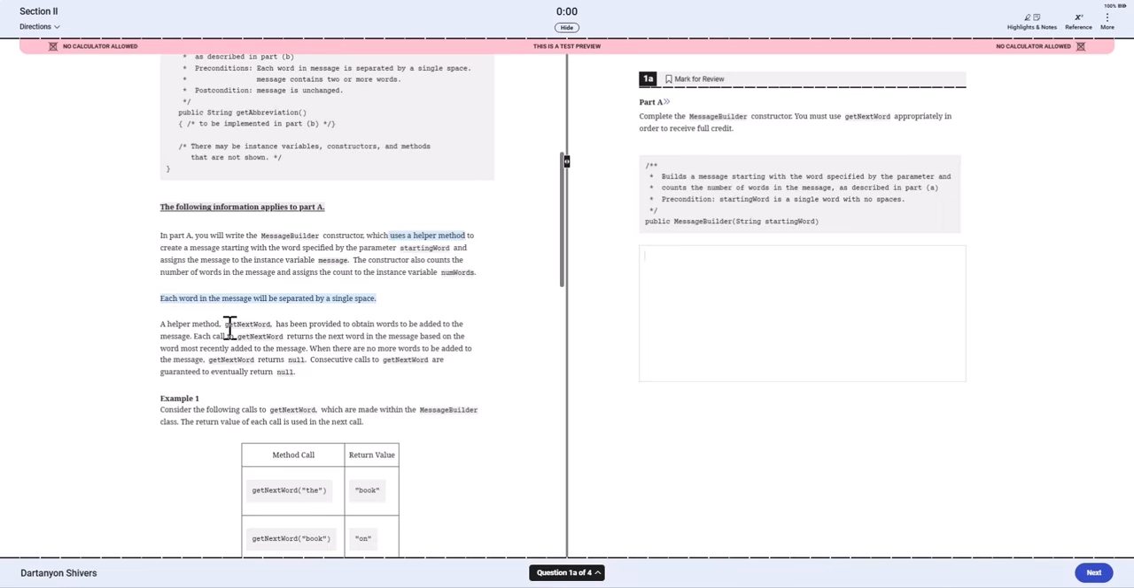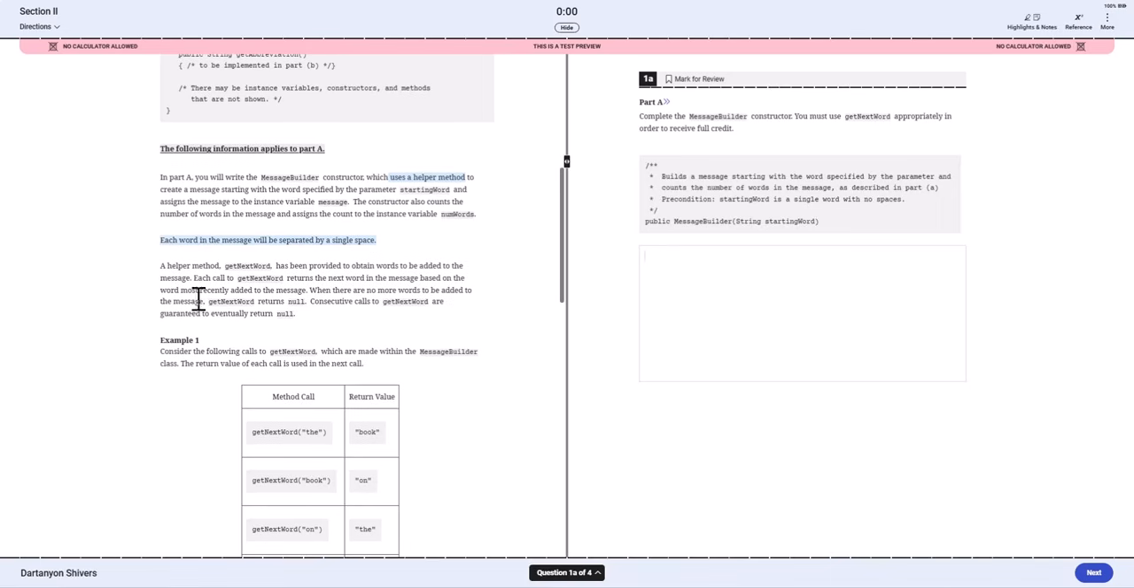A helper method, get next word, has been provided to obtain words to be added to the message. Each call to get next word returns the next word in the message based on the word most recently added to the message. When there are no more words to be added to the message, get next word returns null. Consecutive calls to get next word are guaranteed to eventually return null.